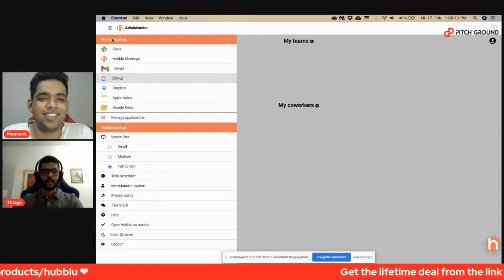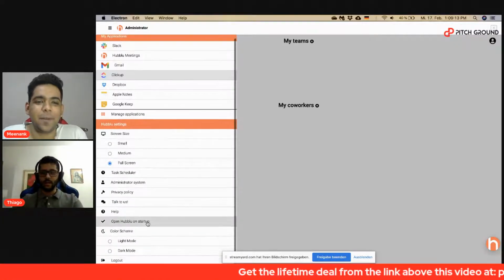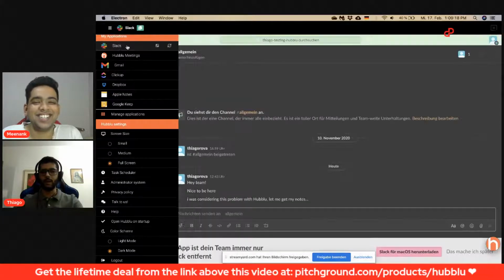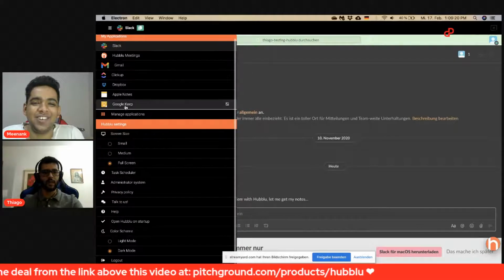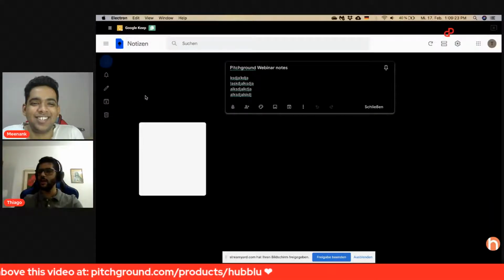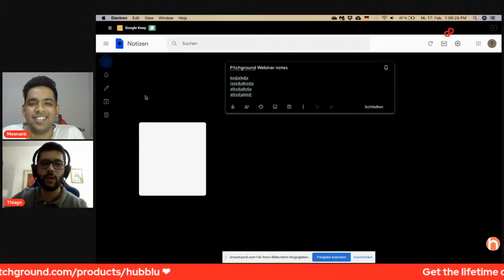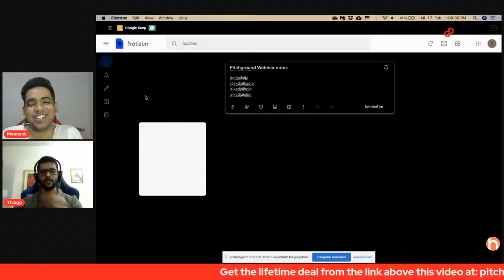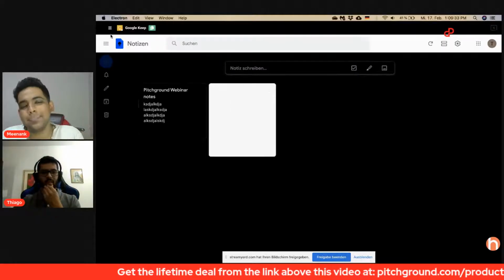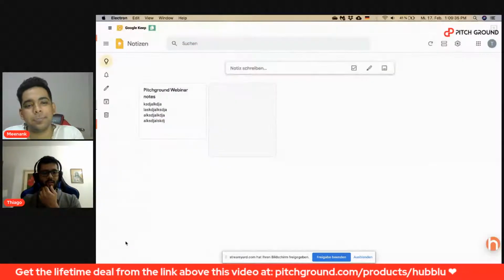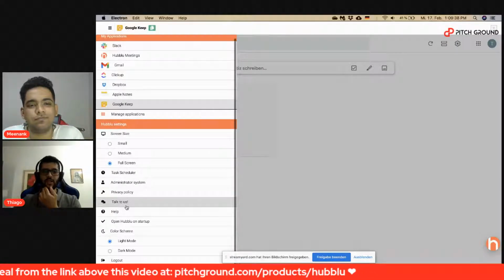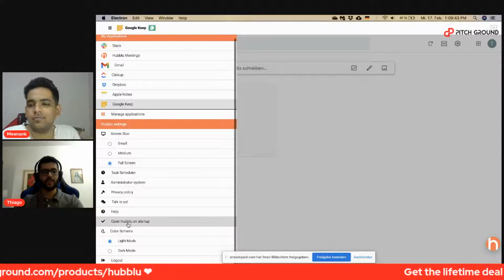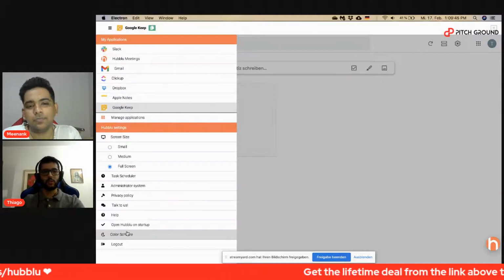True. So if you don't like white, I know a lot of people don't, you can also put Hubblu here in black. It works for all applications. So you can get Slack, you can get Google Notes. So everything, even if your browser doesn't support dark mode, we do. It automatically made everything dark by itself. Wow. Yeah. So that's also pretty nice. So, and if you need some help, you can just talk to us here or check our FAQs for some help. There's a lot of things here that we can do.